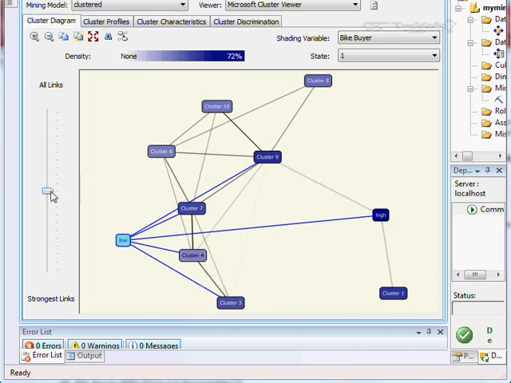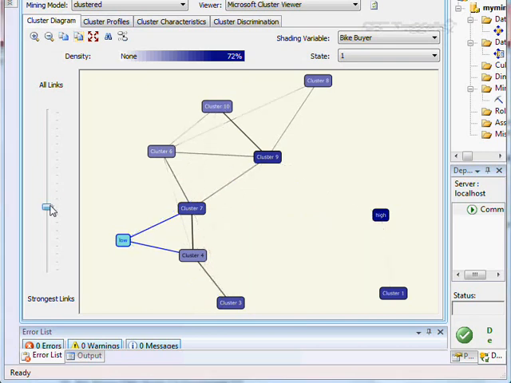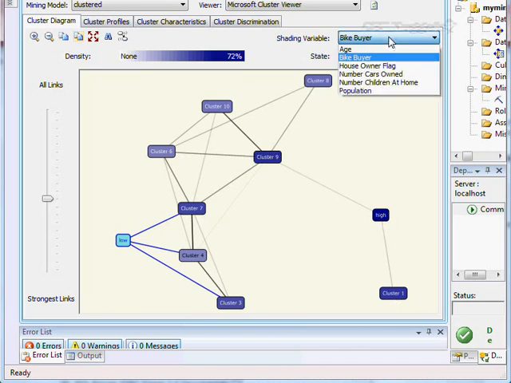And then we can take this little slider, and you'll see that some of these lines are disappearing. So we're seeing these strong associations between clusters. I'm going to move this up until I see a link between high and some other cluster. Here we go. It looks like there's a relationship here between high and this cluster here, and high and that cluster there. What you can do now is select a different shading variable.